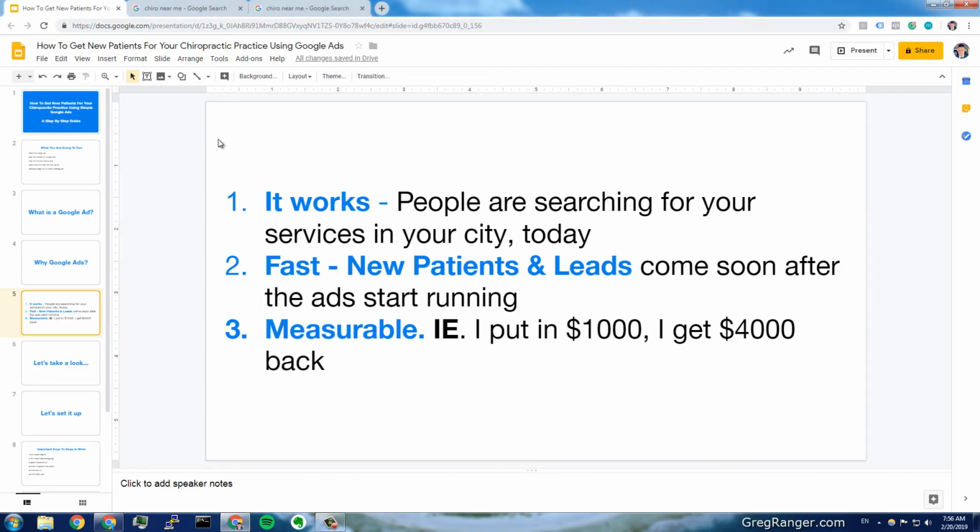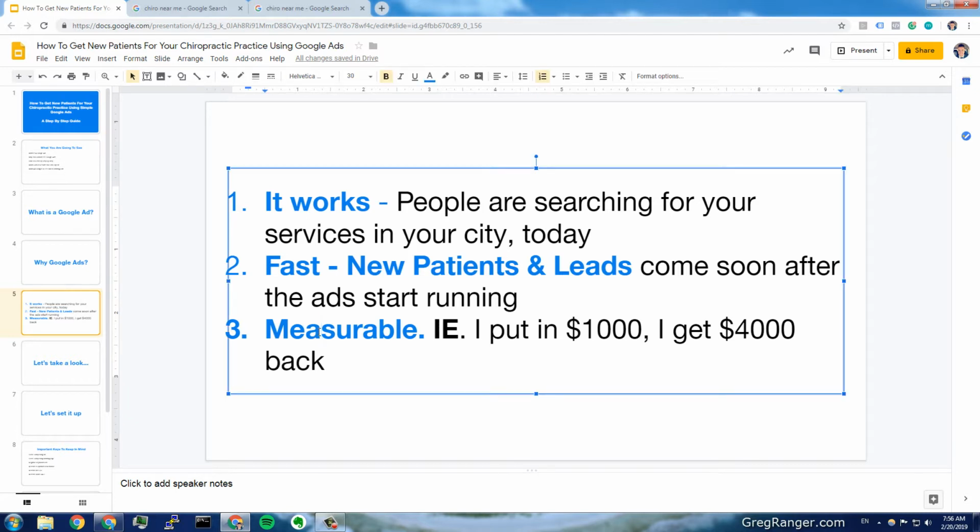The second reason why Google Ads are awesome is that it's fast. As soon as your ad is up and running, you can expect more traffic, more leads, more appointments coming in, literally days after your ads are up and running. And the third reason why Google Ads are awesome is that it's measurable. You can clearly see that, okay, I put in $1,000 this month in ads, and I got $4,000 back, right?